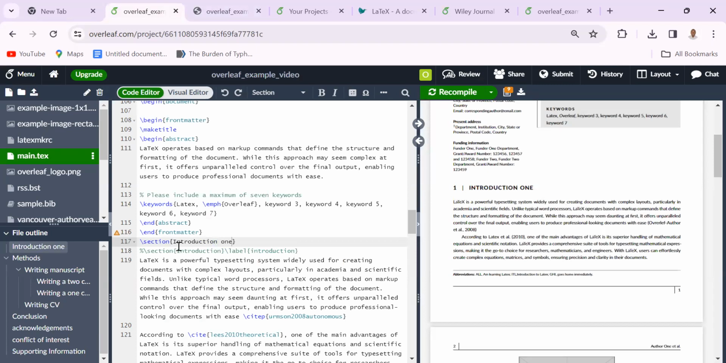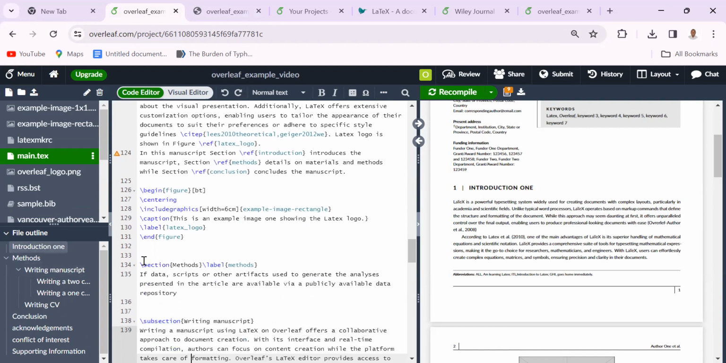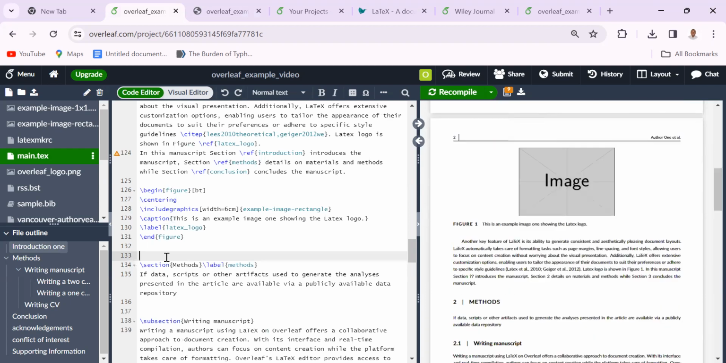Because this is the first appearance of the section, it is always given the first numbering. That's why you see 1 appearing. When you go to the next section, for instance, in this case, the second appearance of section is line 134, where we have the methods. So the methods section will be given number 2, and that is what you are seeing on this section. It is given number 2.